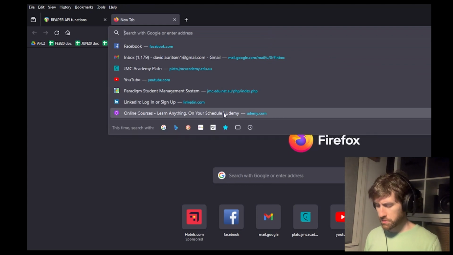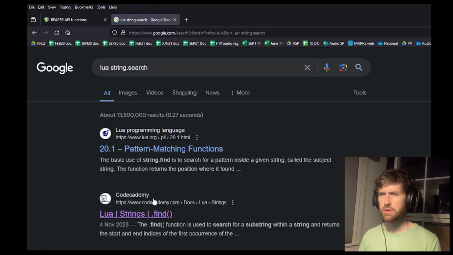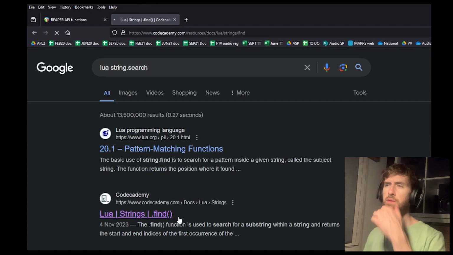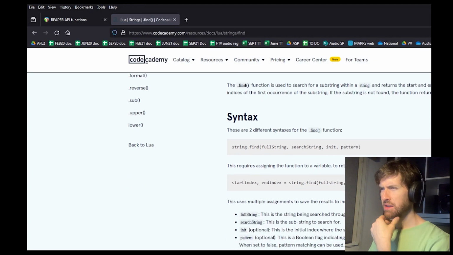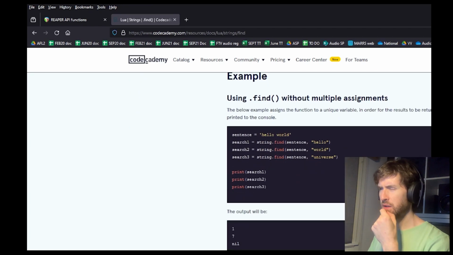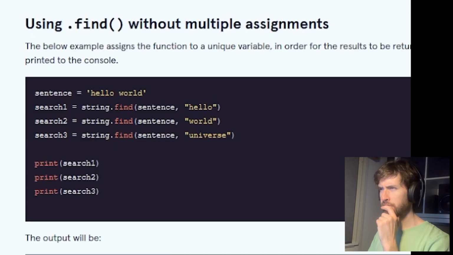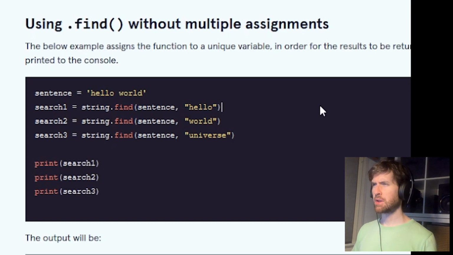So Lua string dot search. Or is it find? String dot find? String dot find. I thought it was string dot search. Example: find hello. String dot find. So that gives the index of it. I guess that can work. I think we can use this. string.find. Cool.